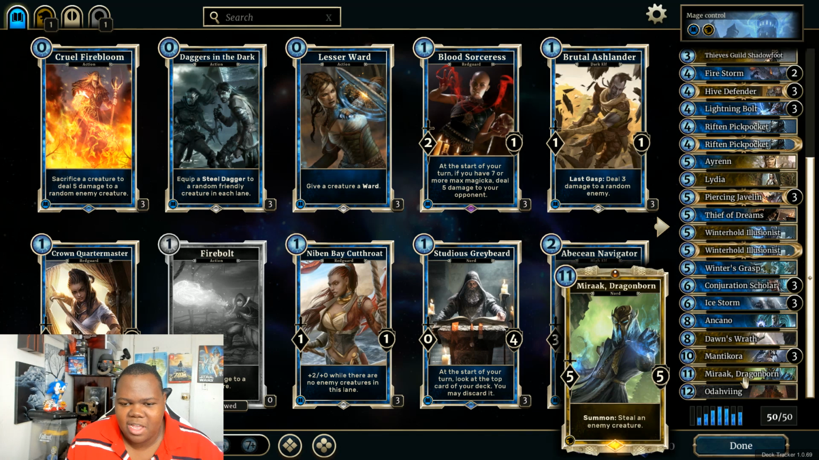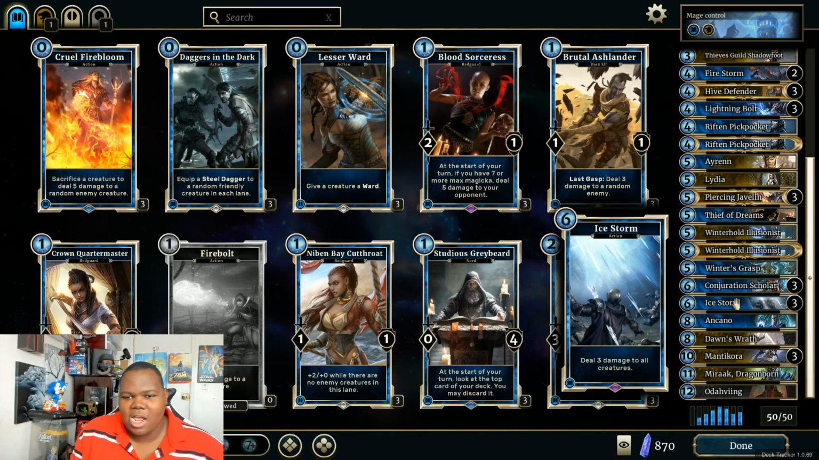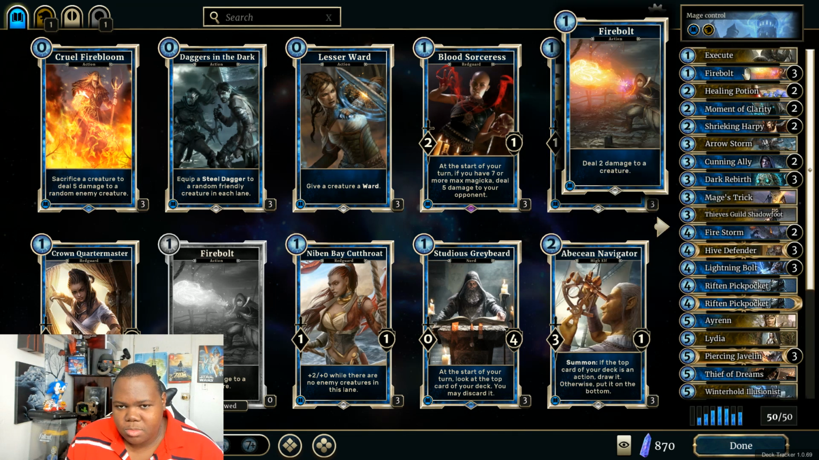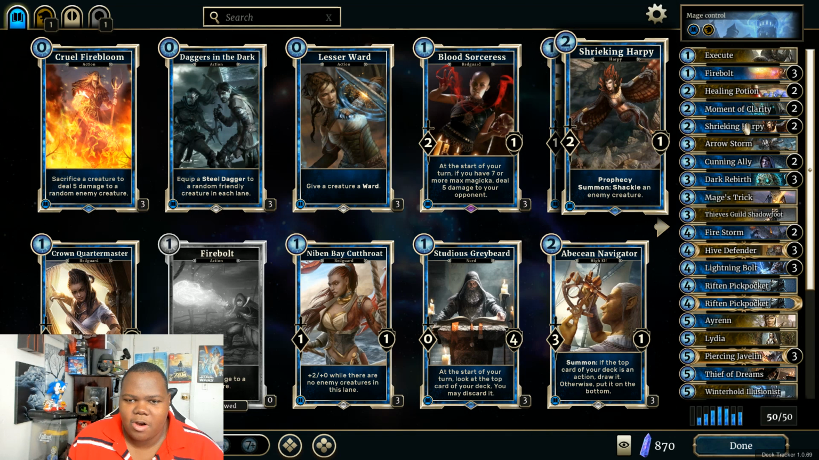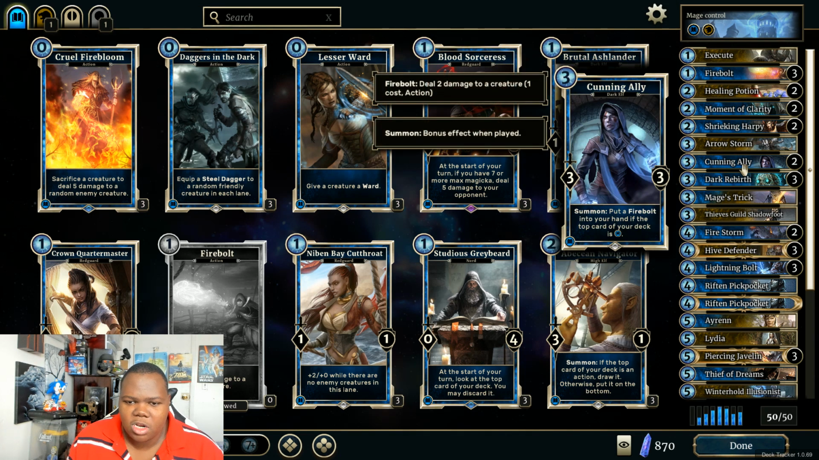Okay, we definitely could improve this. We definitely can improve this deck. Let's go ahead and help him out right now. Alright, so off the bat, there are some cards in here that you have that are excellent, like Shrieking Harpy. Great card. Cunning Ally. Overall good card as well.